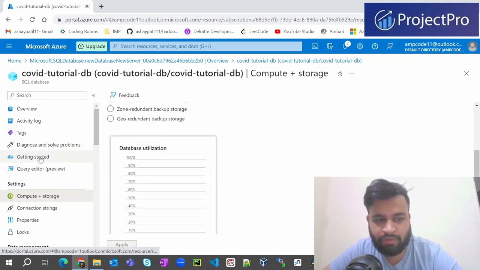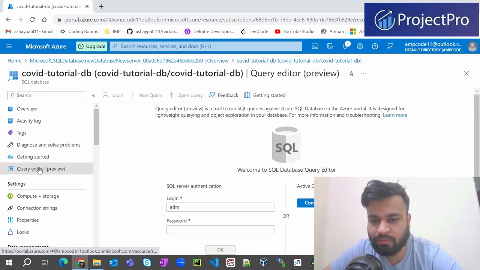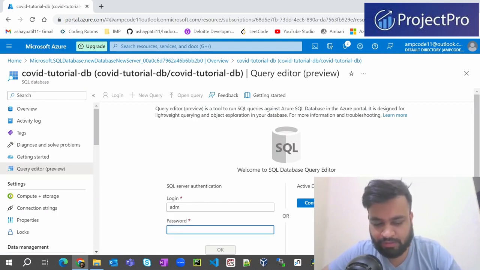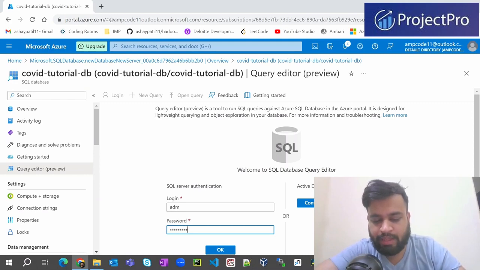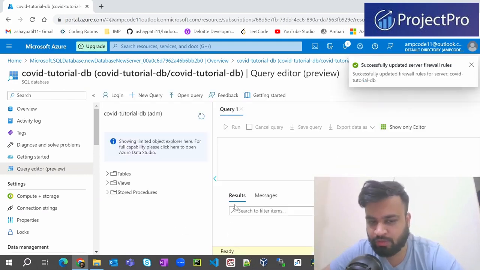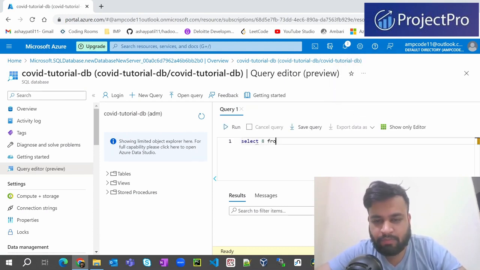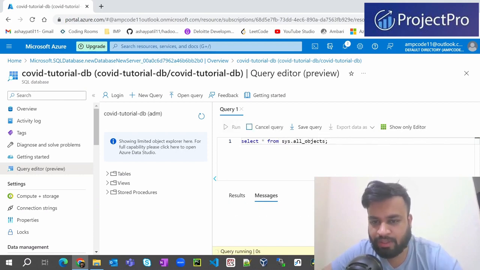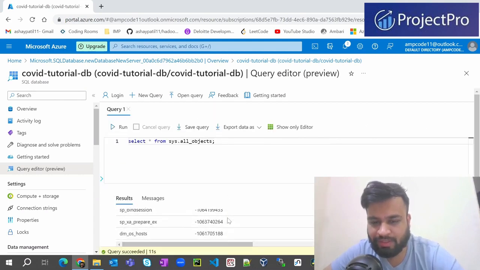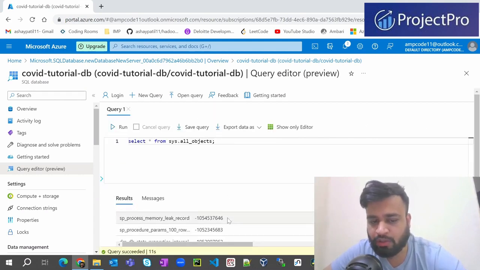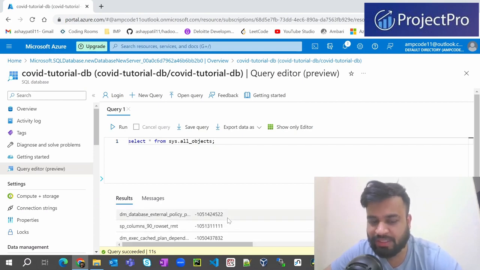If you go to the query editor now, here we can query the data present in the SQL database. Here just give the password, so we'll try hitting some query. Just click on OK, and here we can submit our query. Let's run a simple query like select star from sys.all_objects to fetch all the objects present in this database. If you run this query, there you go, you can see all the results and all the objects present in your SQL database.